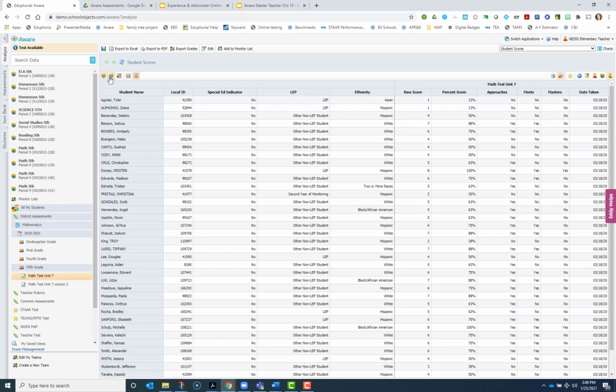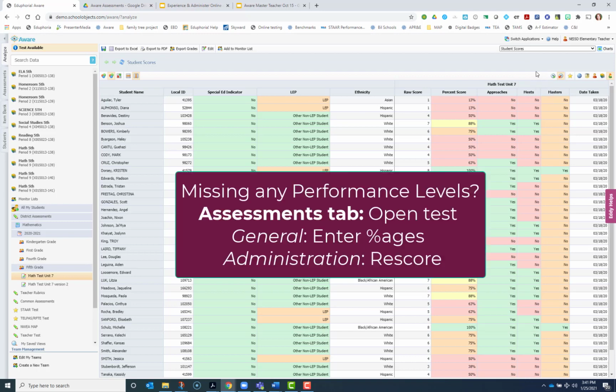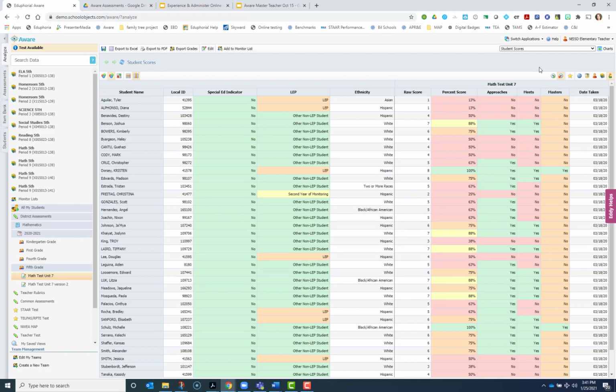Once you have your assessment, I like to go ahead and color code them. It's important to note that if you are doing this for a district-based assessment, the approaches, meets, and masters performance levels have already been set. If you are analyzing a teacher, team, or campus test, those may or may not have already been set. So if you do not see the approaches, meets, and masters columns, that's something that needs to be fixed by the test creator by going to the assessment tab, adding in those approaches, meets, and masters percentages, and then hitting rescore on the administration tab. But that can be done even after an assessment has been given.